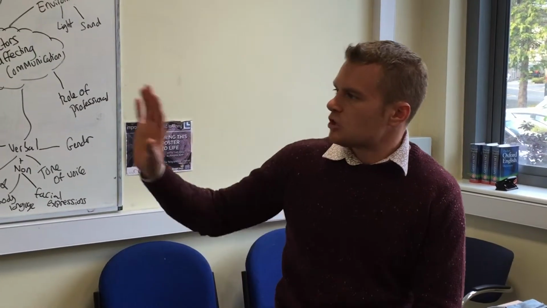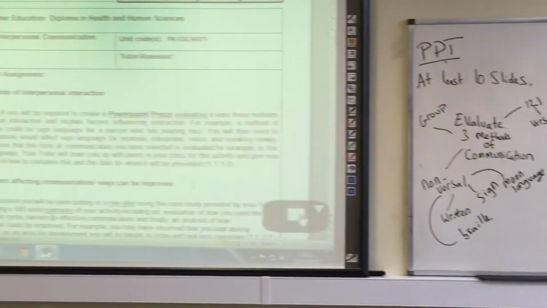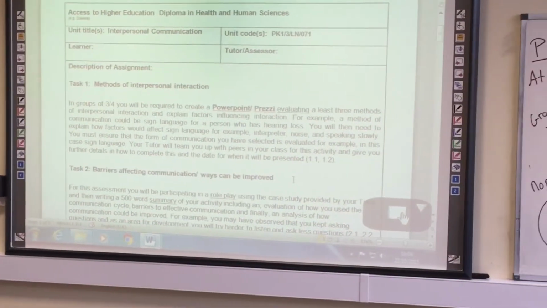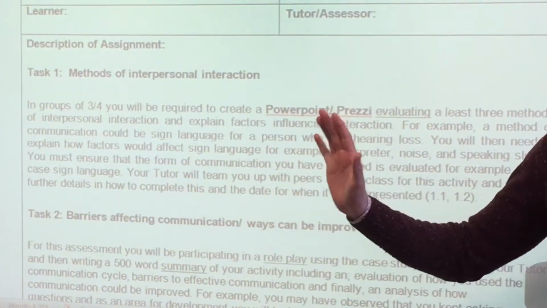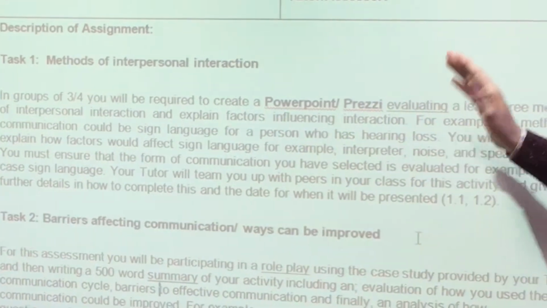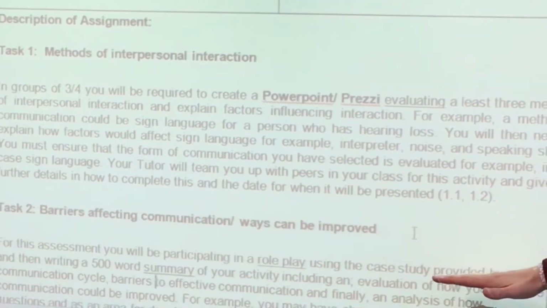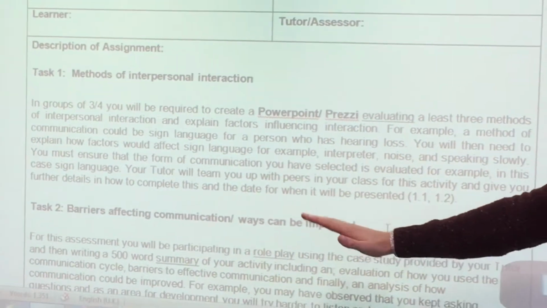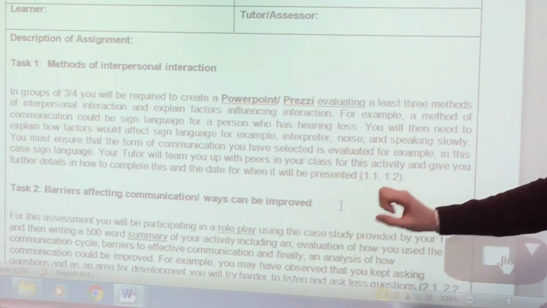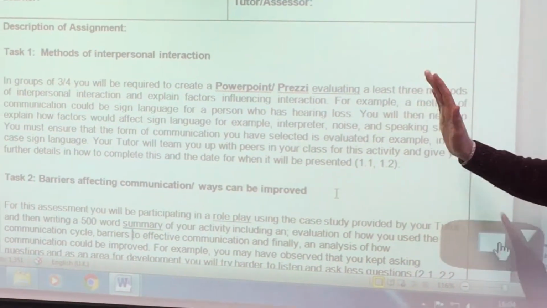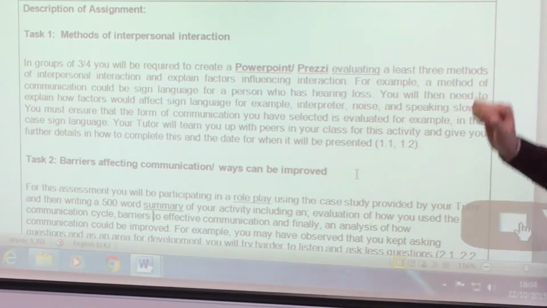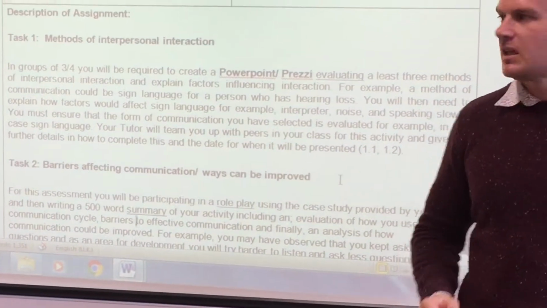So interpersonal communication, we have 3 tasks. Our 3 tasks are a presentation for task 1, so we can do this on a PowerPoint or Prezi. We have a role play you're going to be doing, and we also have an assignment that we're going to be doing for task 3. But this video will just tell you what we need to do for task 1, the presentation.